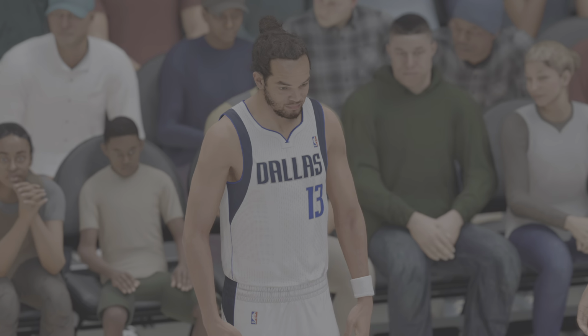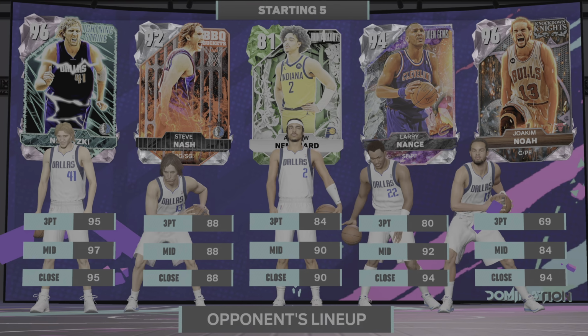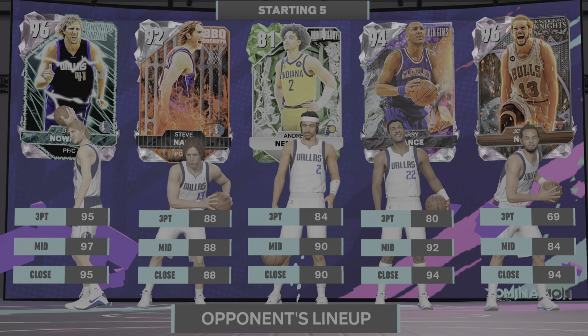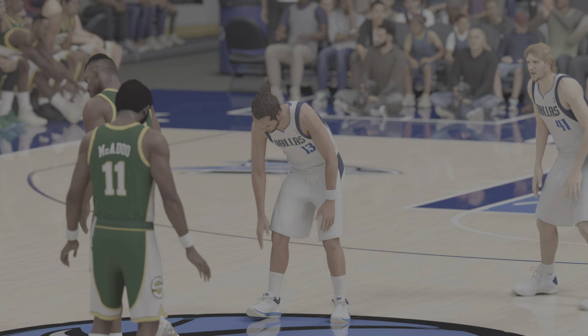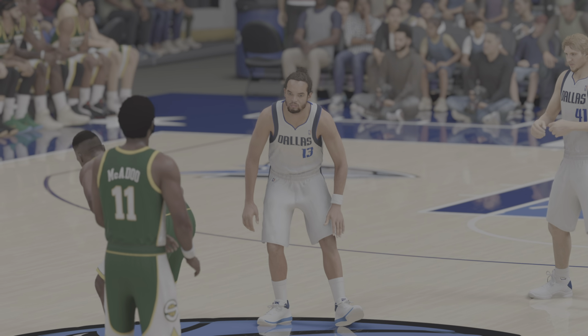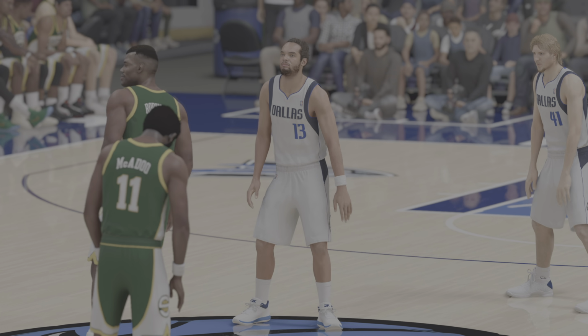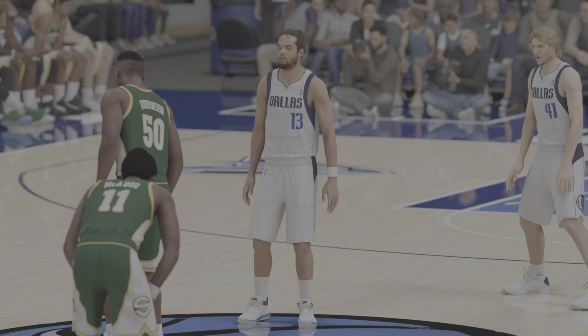So with Howard sitting on the bench, this is who Eric Spoelstra has on the floor. McAdoo out there with Robinson. Then there's D'Angelo Russell. Then it's Brandon Roy. And it's Randall in at the three. And for the Mavericks, Nance out there with Nowitzki. Then there's Noah. Then it's Nash. And it's Nembhard in at the shooting guard position.